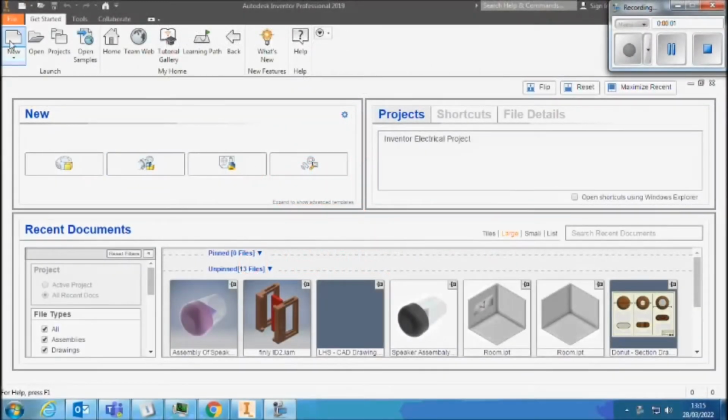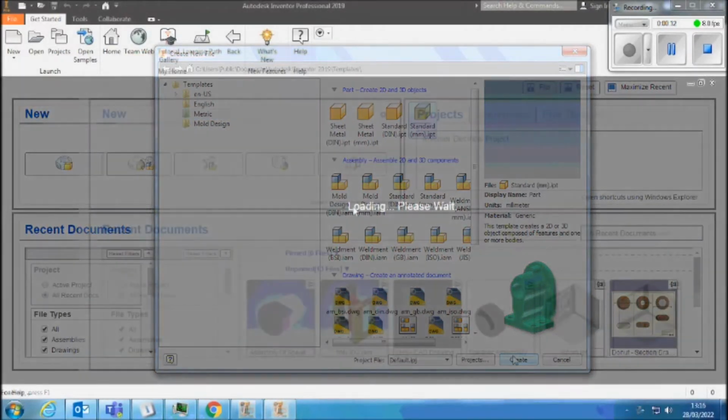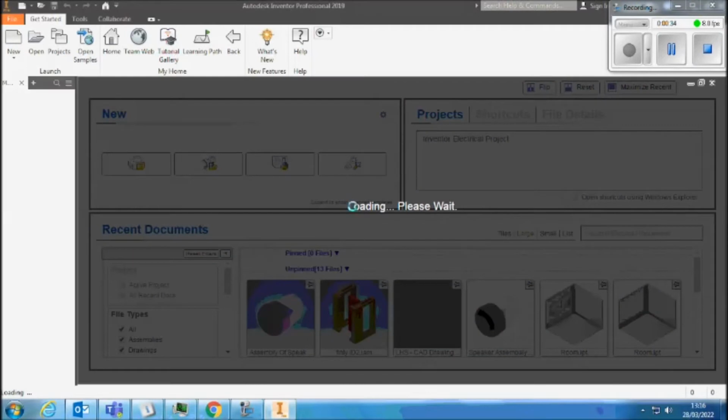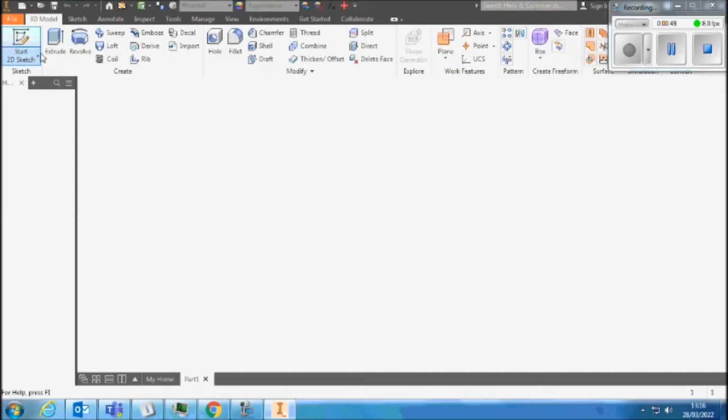So top left, New, select Metric, select Standard Millimeter IPT and then click on Create. The program will load and then you'll see this next screen. Top left hand corner again, when it says Start 2D Sketch, click on that. And this will give you work planes.